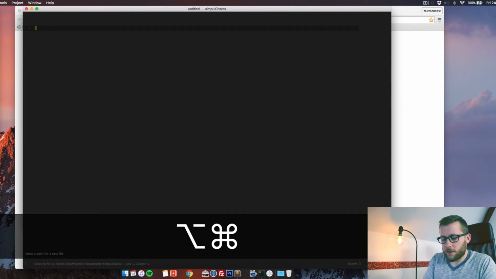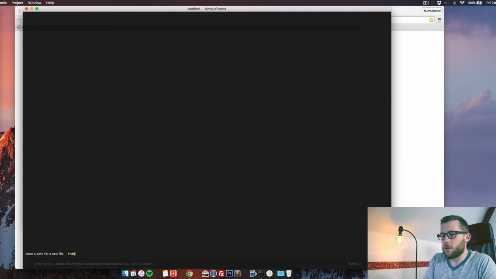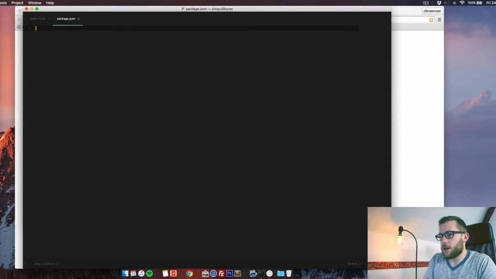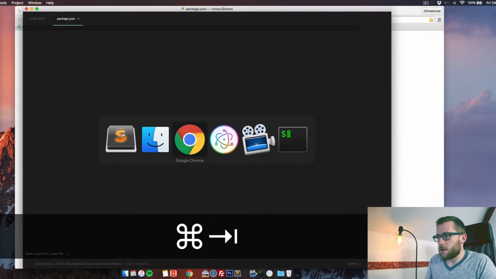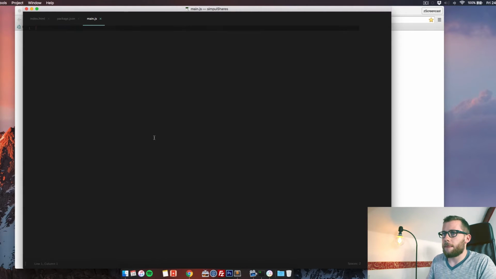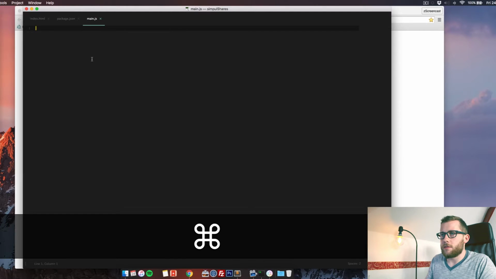I'm actually using a package within Sublime Text called Advanced New File, which enables me to just press Command Alt N and create a new file. So one of the first files we'll need is the index file. We've got that, and also package.json, and what was the other one? And also we'll need the main.js file. So now we've got the three files we'll be needing for this project.